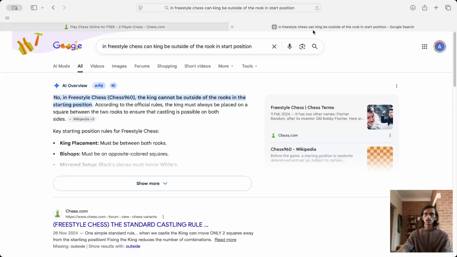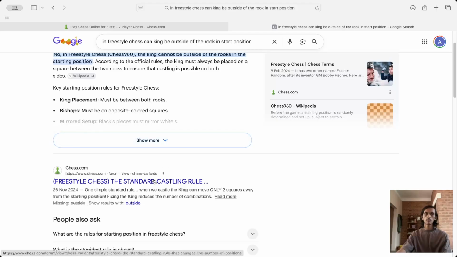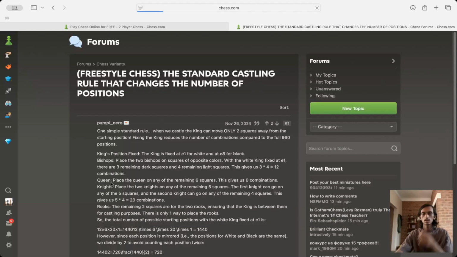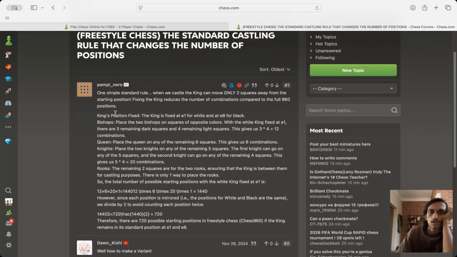So I guess by this time I can check. In freestyle, the king cannot be outside of the rooks in the starting position. Let's see. That is the AI answer. I would like to see chess.com. Okay, the standard castling rule that changes the number of positions. Okay, one simple standard rule.